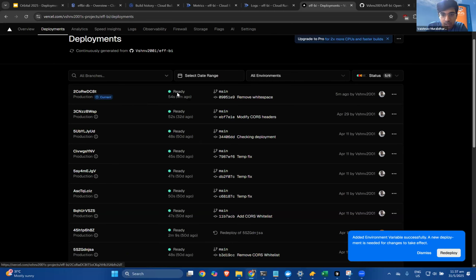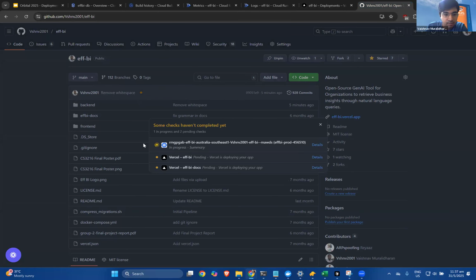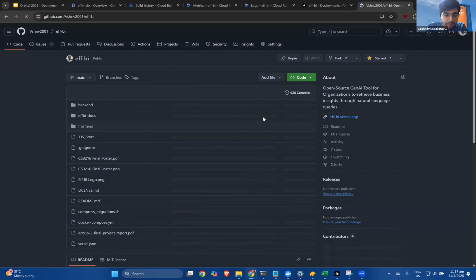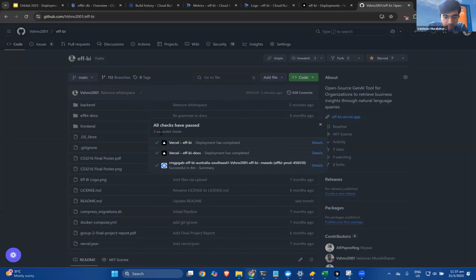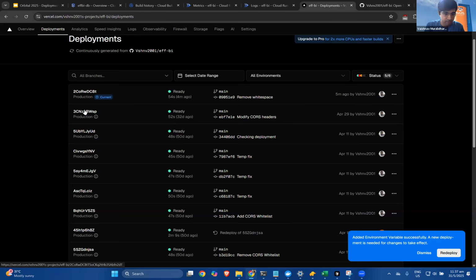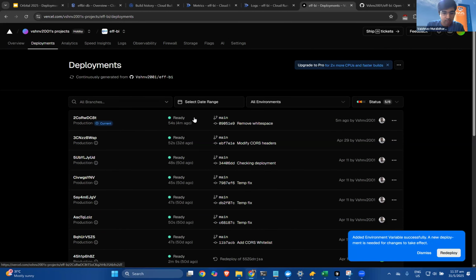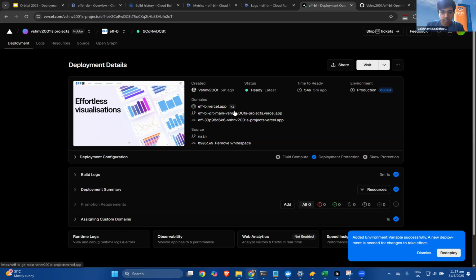As you see, I need to refresh this. Yeah, so I just removed white space. This is the latest commit that I made, and there's been deployment on all three fronts. Ignore the docs, it's irrelevant, but basically this is the latest deployment that is done, and we can see it's here. Every deployment has a unique ID, and you can click on it just to see the latest version.